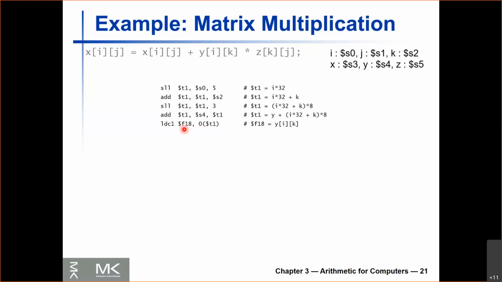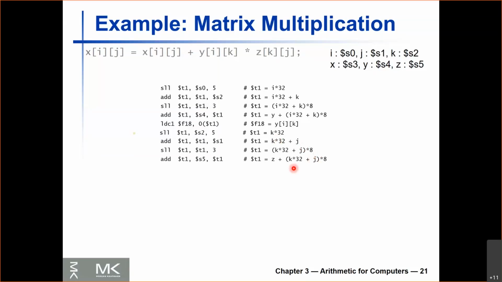Then I'm going to do the same thing for Z of kj. Just to speed things up, I'm going to go through it quickly. I'm going to do k times 32, and then add j, and multiply that by 8, and then add z, and now I have the address of z of kj, and I'm going to also load that into F20. Okay, and now what do I do? So now I have y of ik in F18 and z of kj in F20. What do I do now?